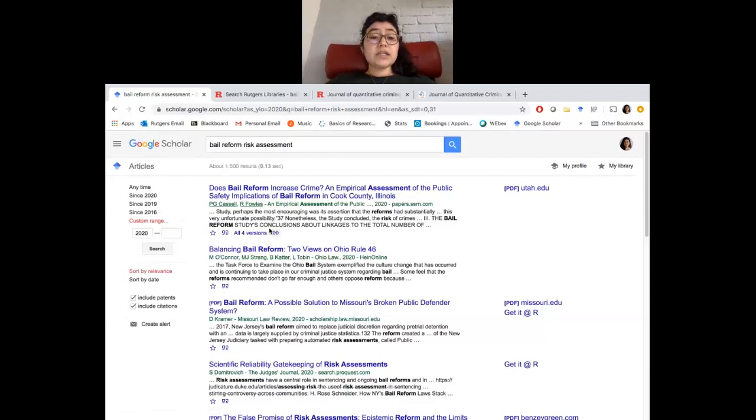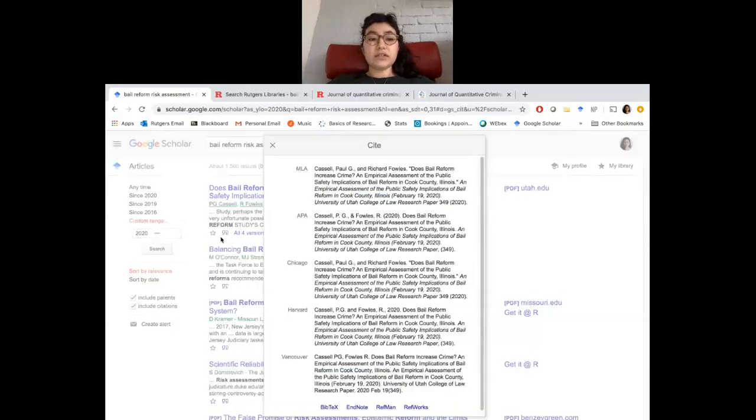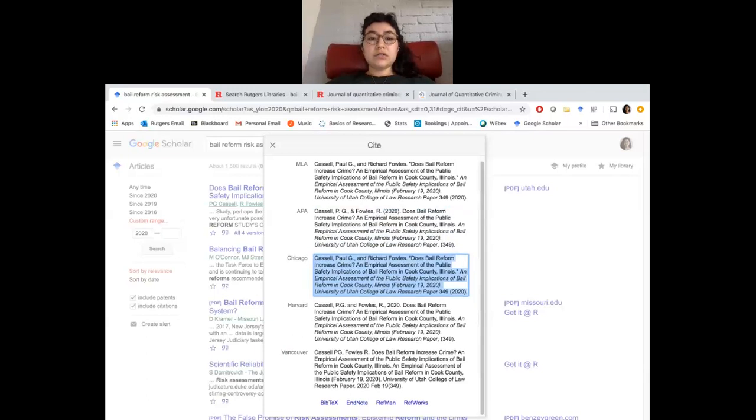And another thing that's sort of nice if you're just wanting the citation of a specific article to paste somewhere and you're not putting it in a Word document, you could go to that little quote and it'll give you the citation in different forms that you want. So this is APA format, this is MLA, Chicago.